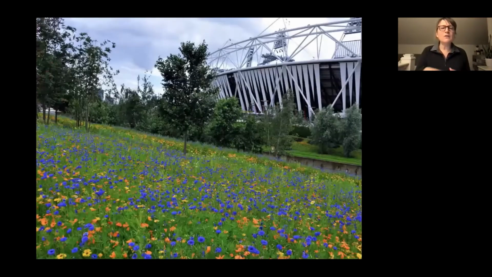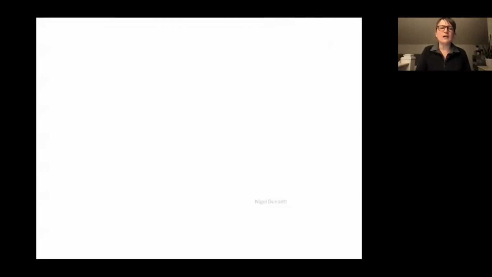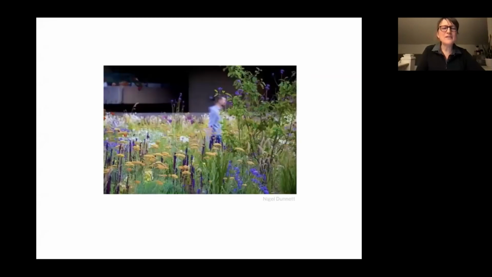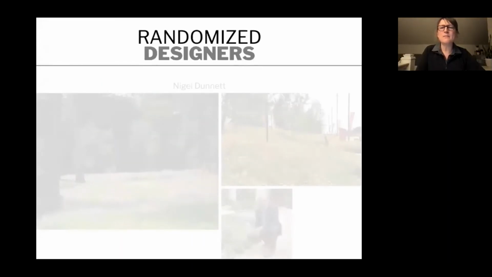So all of these designs that I'm showing you are all by Nigel Dunnett. He is definitely the master of randomized plantings, and they are absolutely beautiful. These are all in the UK, just so you know. But look at this. Isn't this crazy how beautiful this is? And the good news is he has a book now, and I just bought it and I have not read it yet, but I cannot wait to read it because his plantings just mesmerize me.